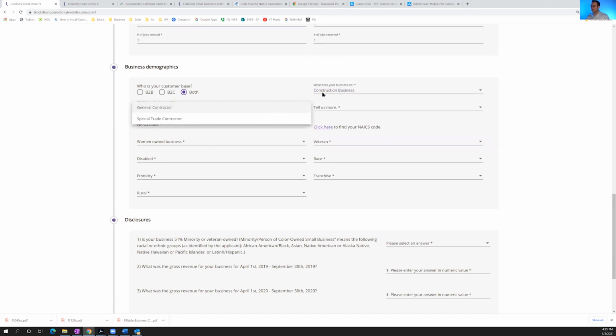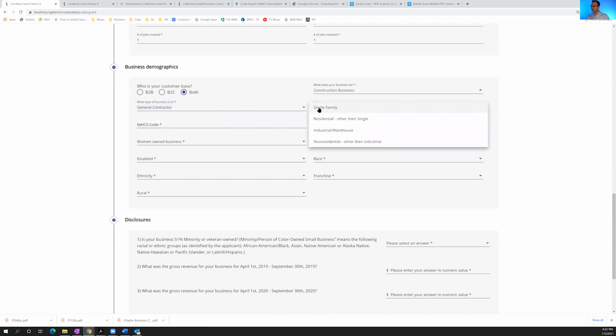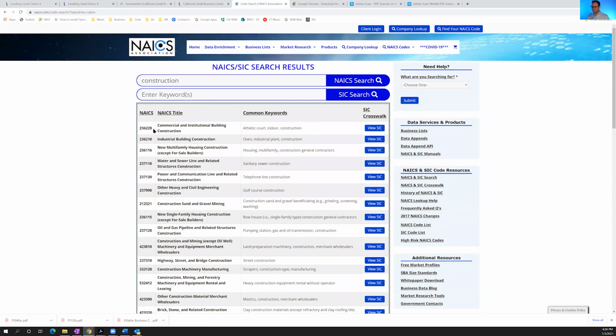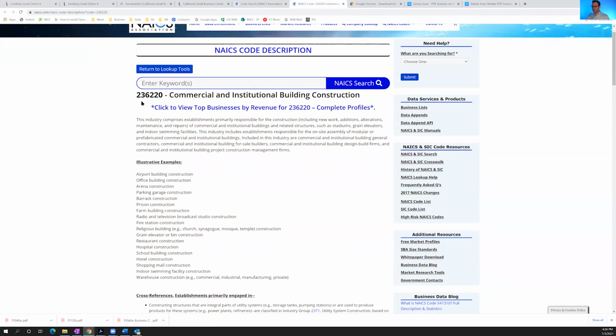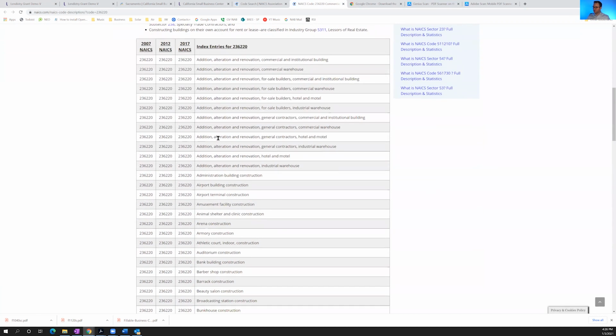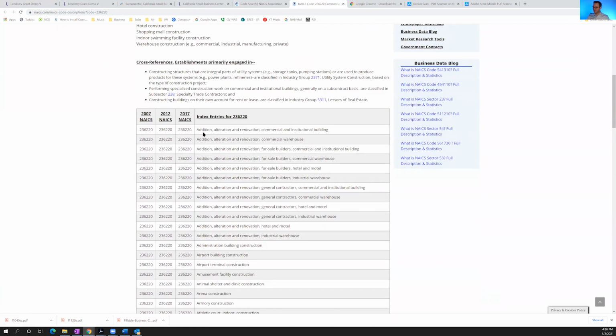So, all right. Construction business, general contractor, and then tell us some more. Non-residential other than industrial. That's what I'm going to choose. NAICS code. Let's go back to the NAICS, shall we? We're going to go to construction. Here we are: commercial and institutional building construction, industrial building construction. Well, I chose something, let's just run with this one here, 236220. And it gives you an idea like of codes that could be used down here. And again, you're looking at the 2017 NAICS.